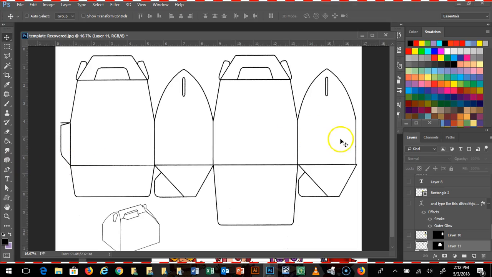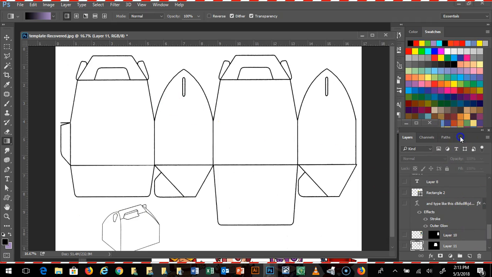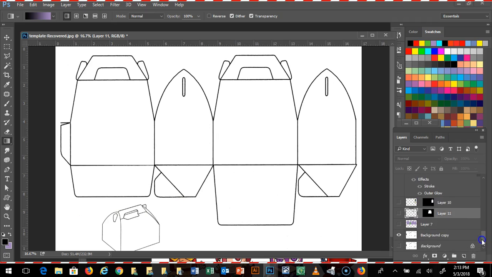So last time we did the eraser tool. Anyone have any questions on that? Pretty self-explanatory. Next, we're doing the gradient tool. So the first thing we need to do is make a selection. So we'll go down to our template layer, the background copy, get our magic wand, make a selection or two.